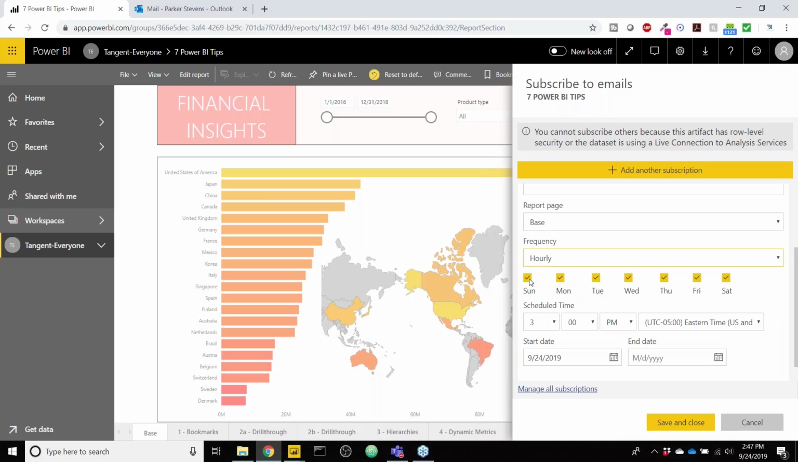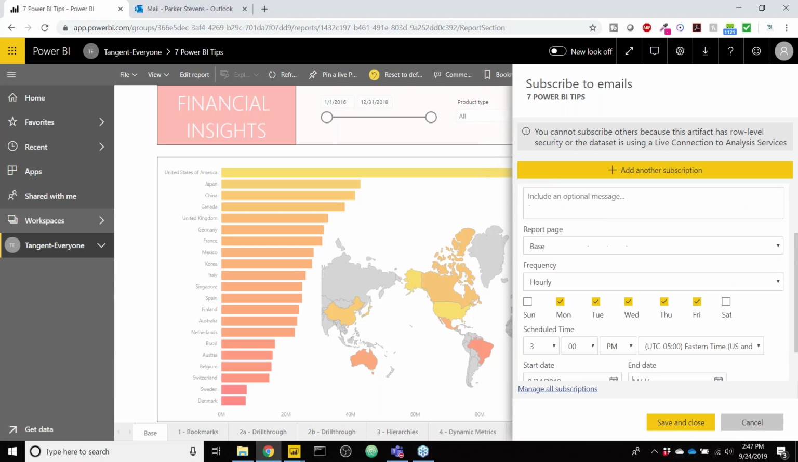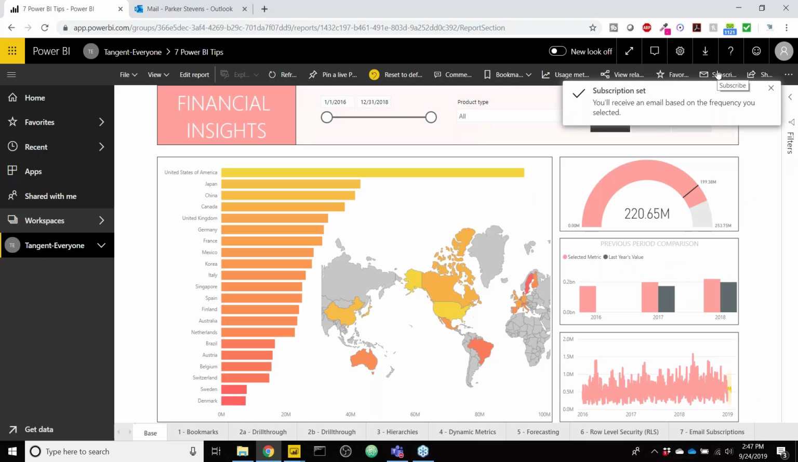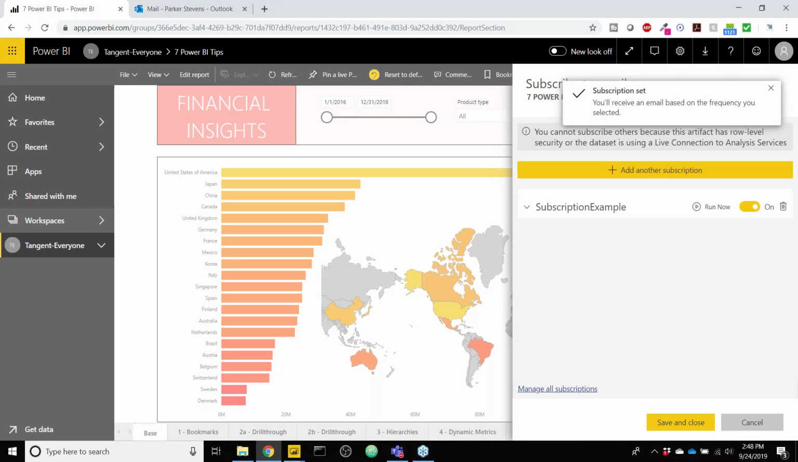We can set up certain days. So if I only wanted this on weekdays, we can set up our days. And then also the time we want to start. So we can start at 3 p.m. Specifically with a start date and end date in case you only want this to go for a certain period of time. So once you've created all those subscriptions, you can click save and close, and it will set that subscription and it will mail to you whenever you set up that schedule.